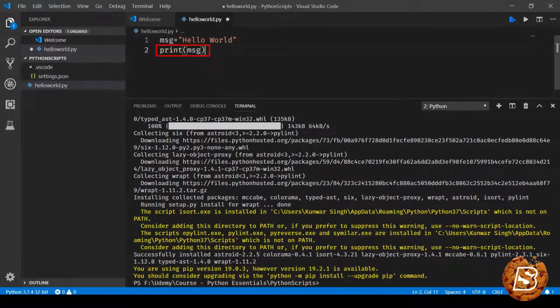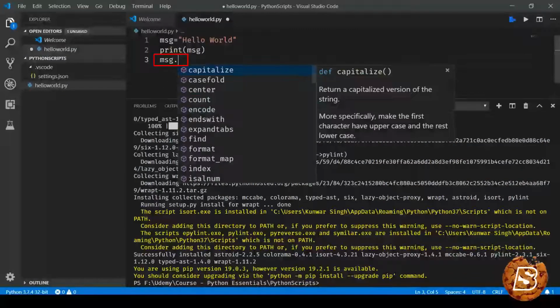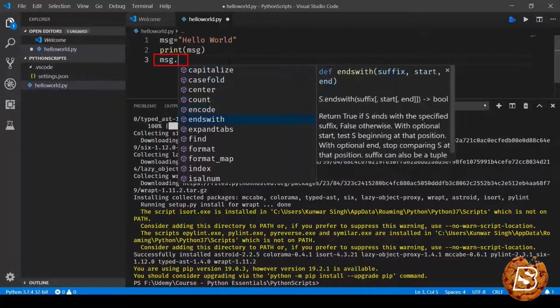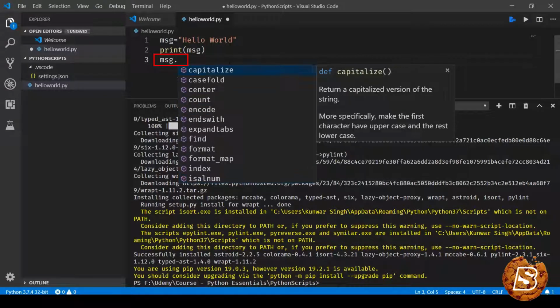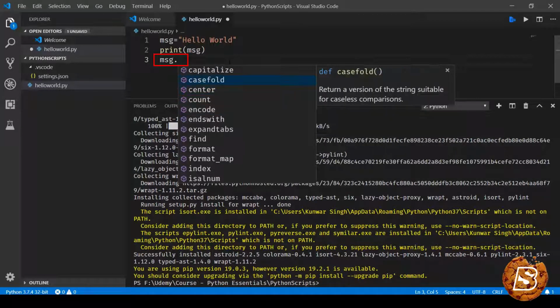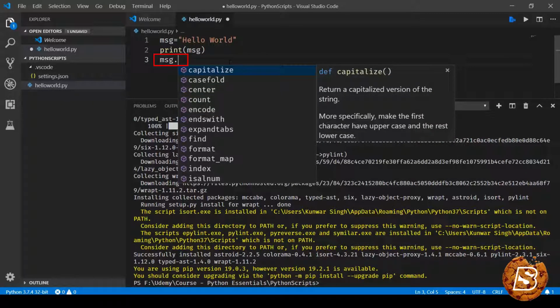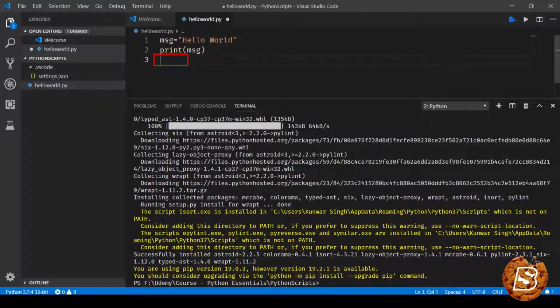Now as far as IntelliSense goes, we can see that if I go here and say msg dot, you will get all these string methods, because the variable msg is for now containing hello world, which is a string, and that's the reason why you see all these string methods appearing when I type msg dot. Anyway, so let's remove this now, save this file.